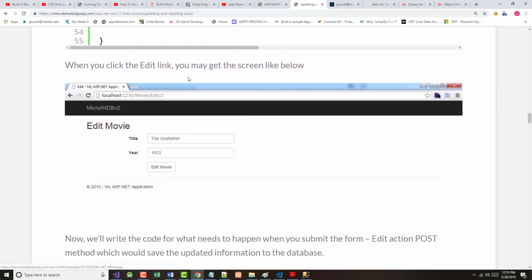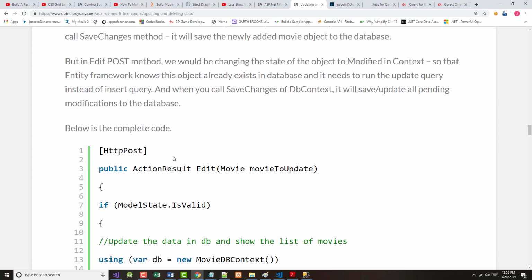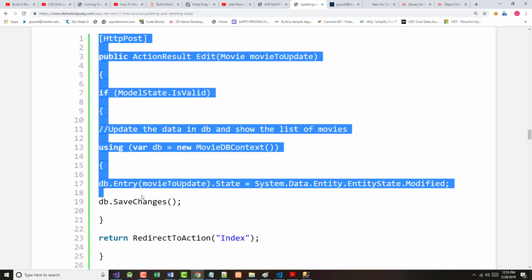What should have happened is when you click the edit link, it came up like this. If you clicked edit movie, all right, so this was number 2, that would bring this up. So let's say you put the Godfather and you forgot the T. It said the Godfather. You could add the T, click edit movie, and it would bring it back up. That would be in the post right here.